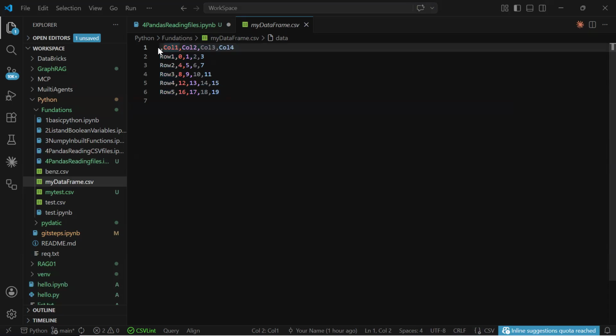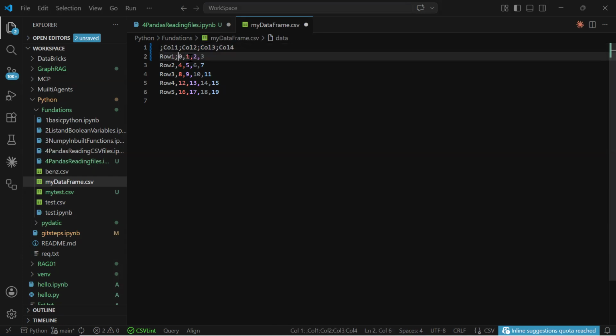Sir, can we change it to a semicolon? What will happen? Will this file be read? Anybody? Please help me. Yes or no? The answer is no, because by default the symbol to separate the data is a comma only, am I right? But I changed the comma to a semicolon.